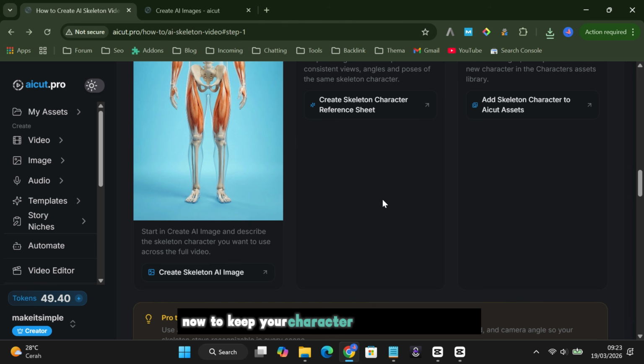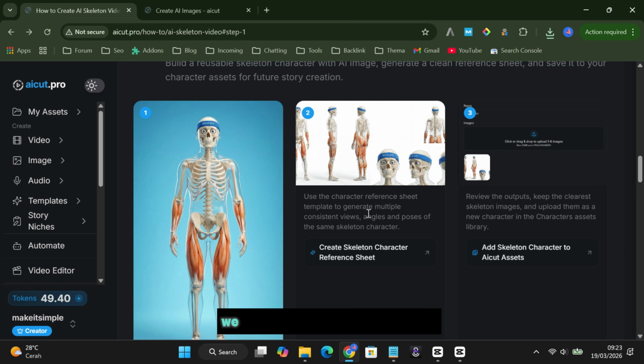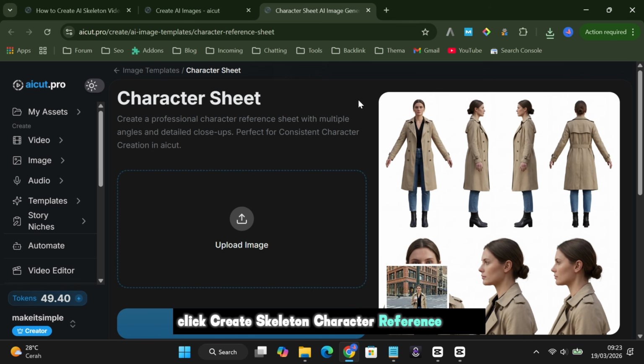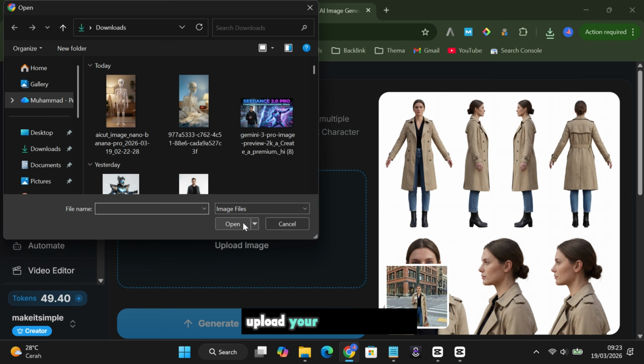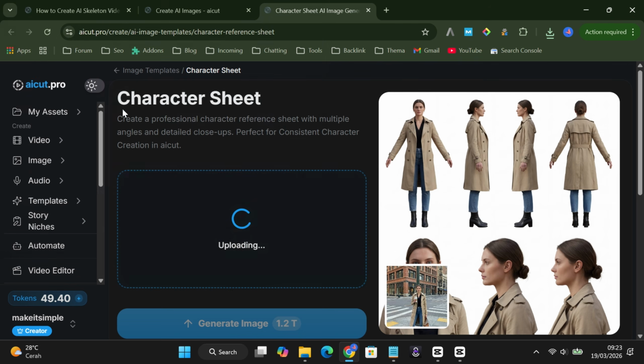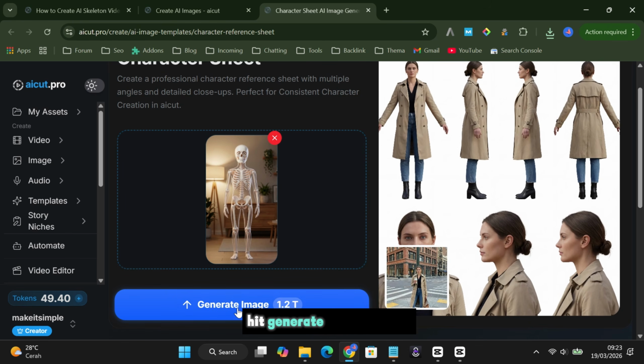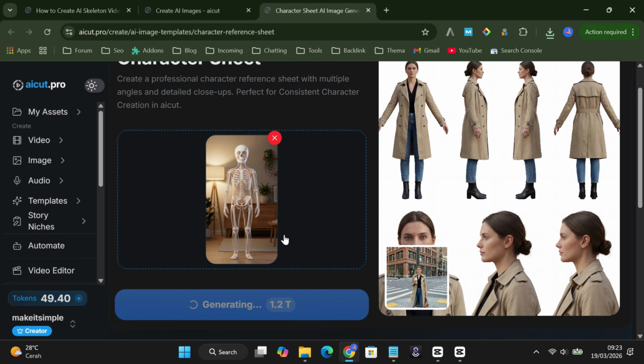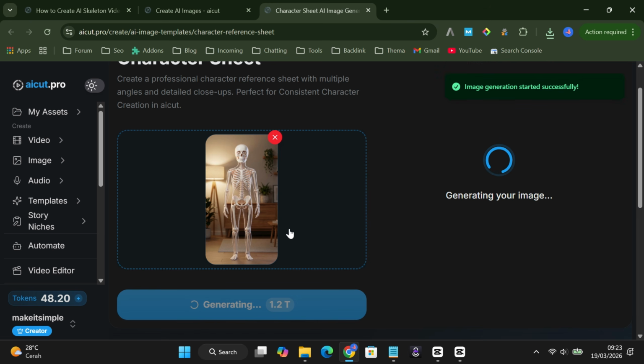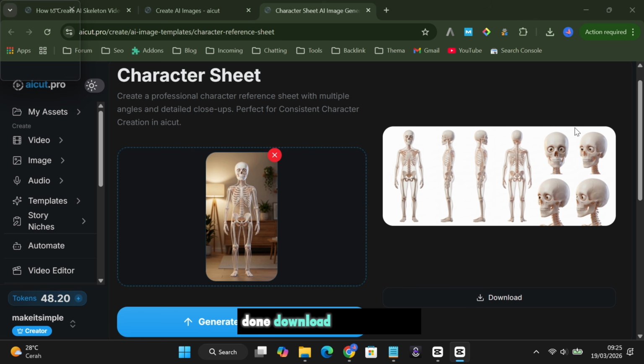Now, to keep your character consistent in videos, we need to create something called a character reference sheet. Click Create Skeleton Character Reference Sheet. Upload your skeleton image. Hit Generate and wait a bit. Done. Download it and save it.